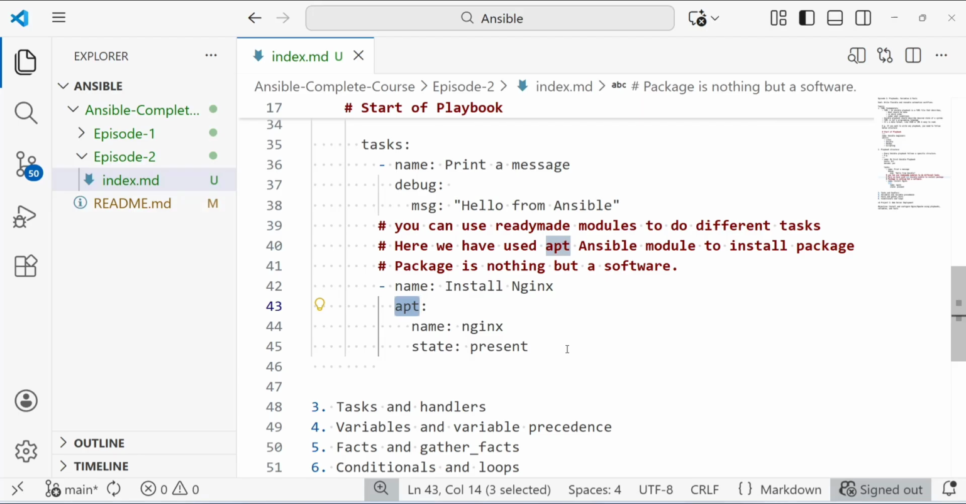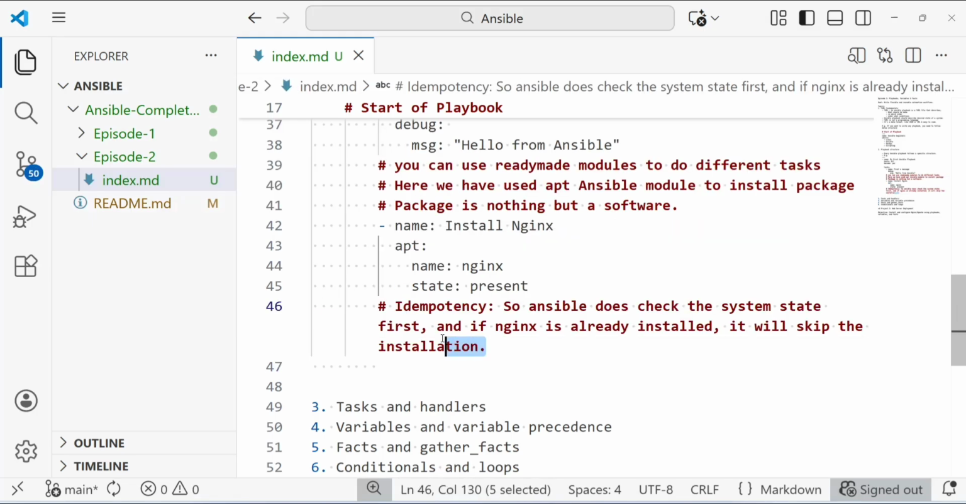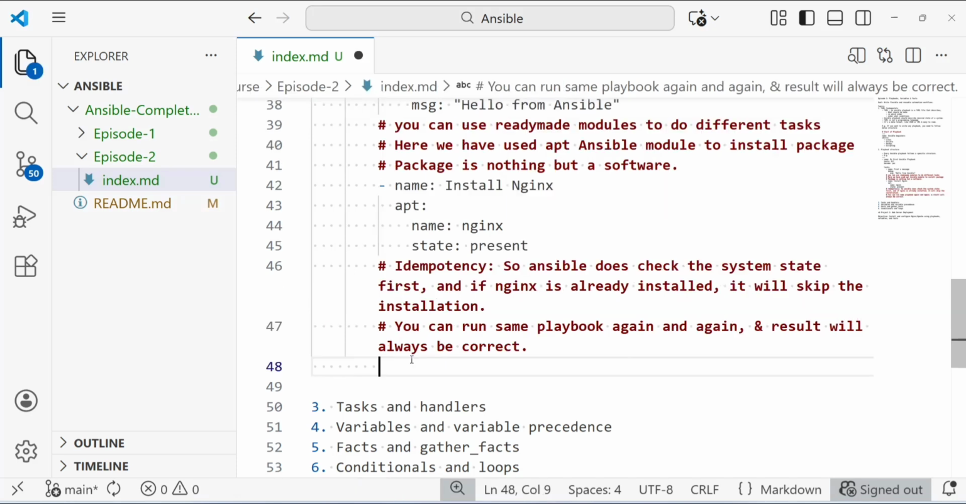Ansible checks the system first. If Nginx is already installed, it does nothing. This is called idempotency. So this is the smart feature of Ansible, idempotency. If Nginx is already present on a few of the servers, then it will skip the installation. It will not waste time reinstalling the same package. This makes Ansible safe. In production, safety matters more than speed.